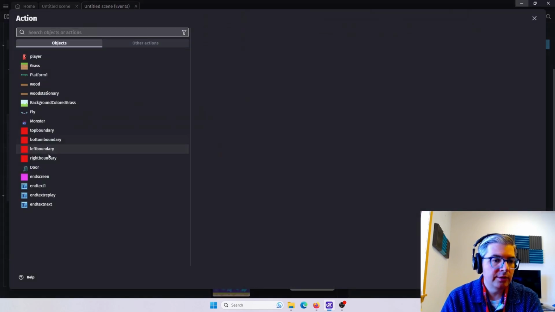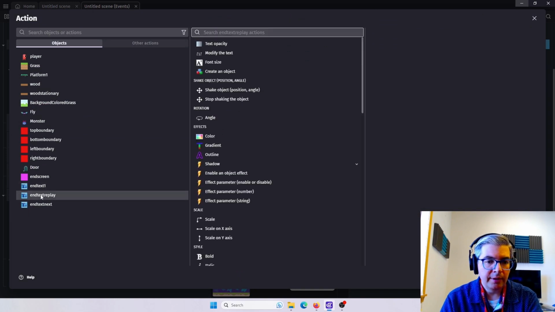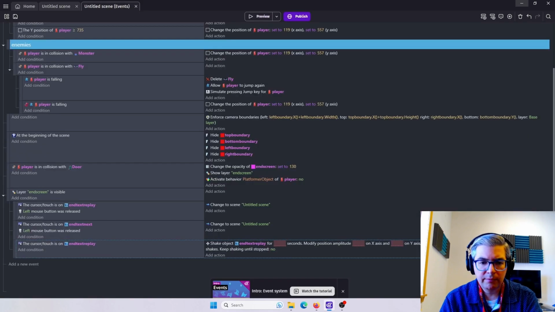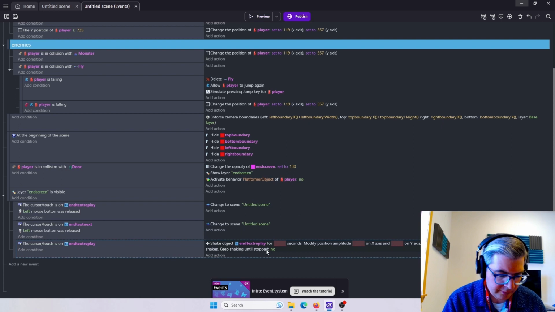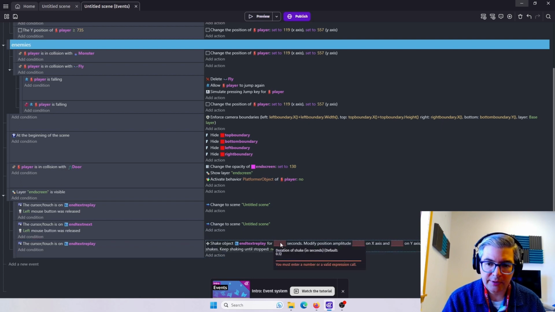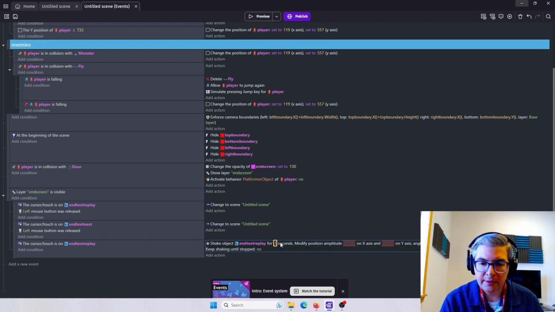So now if we add action and choose replay, shake the object. There we go. And we're just going to leave these at default. Oh, okay, we need a couple of items in there. So I have a couple of previously made ones that I've done. So let's say the default's 0.5. I don't know why it didn't include that as the default.